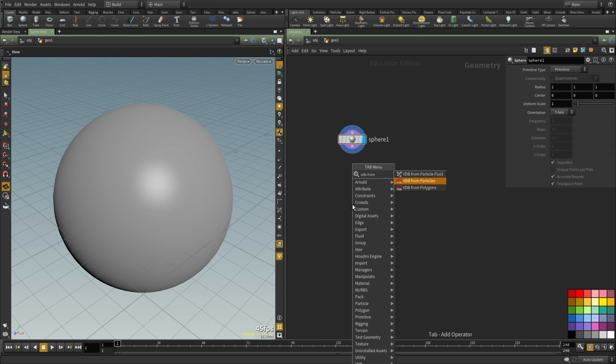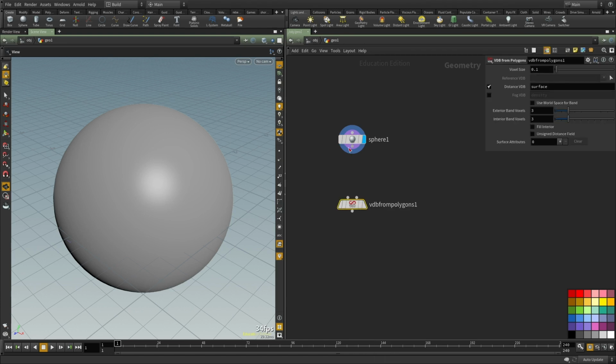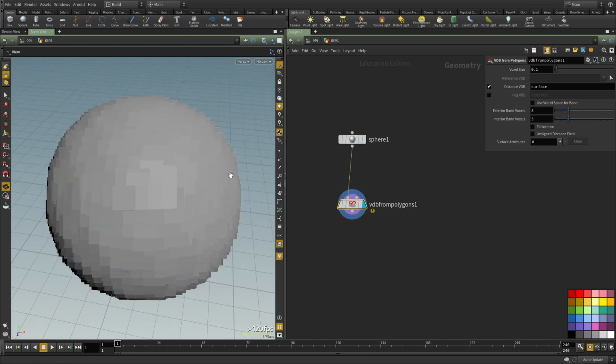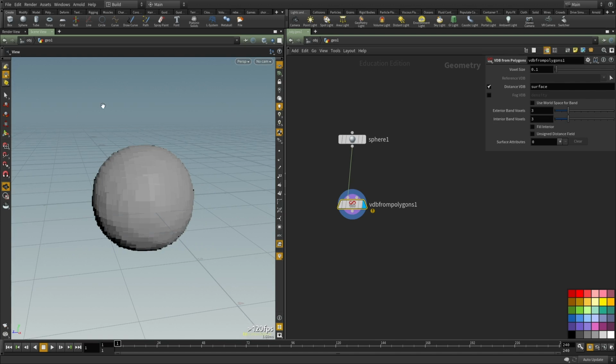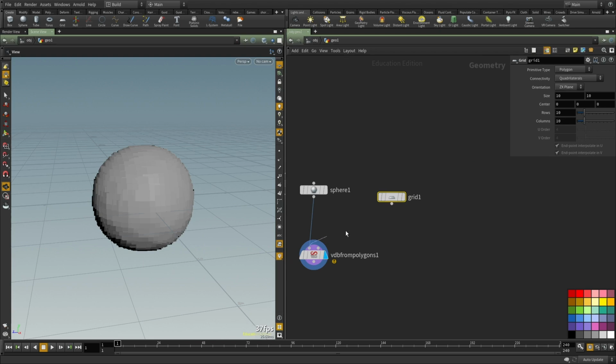Once you start typing VDB from, there is a variety of ways to convert existing data in Houdini into VDB volumes, and this one is for fluids. Same with this one, it is for particles as well, and this is the one we need. It is required to have a closed surface, okay? Otherwise, the VDB from Polygon won't be able to generate proper volume for that data, and will try to treat it as a surface. Actually, let me create a grid and connect that.